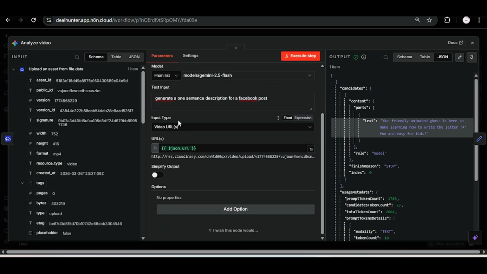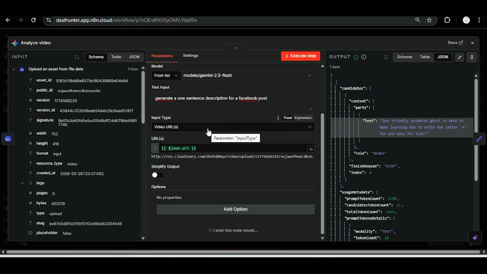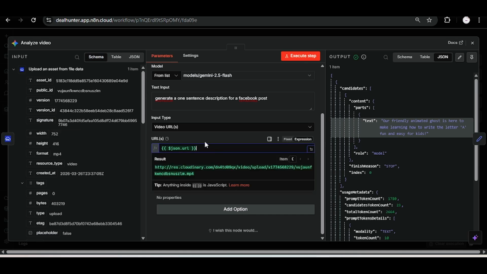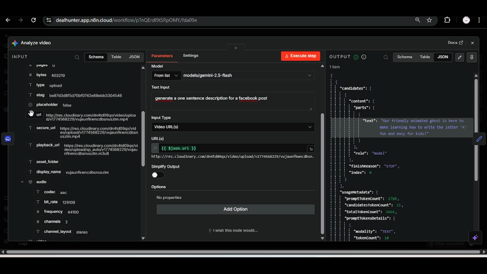And here the input type is a video URL. You got two options, video URL or a binary file. I chose the video URL because I got the video from Cloudinary. So you just drag and drop the URL from the previous node. Here it is, and then execute the step.